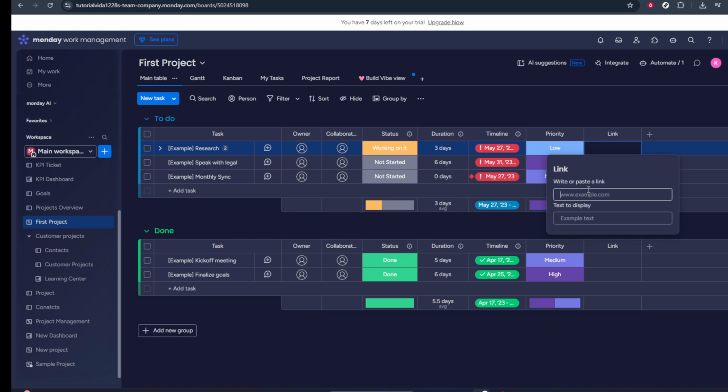Once you've located the link column, click on it to select it. You'll see a short description on the right explaining what it does and how it behaves on your board. If that looks correct, you're ready to add it to your project. Finally, click on the button that says Add to Board.